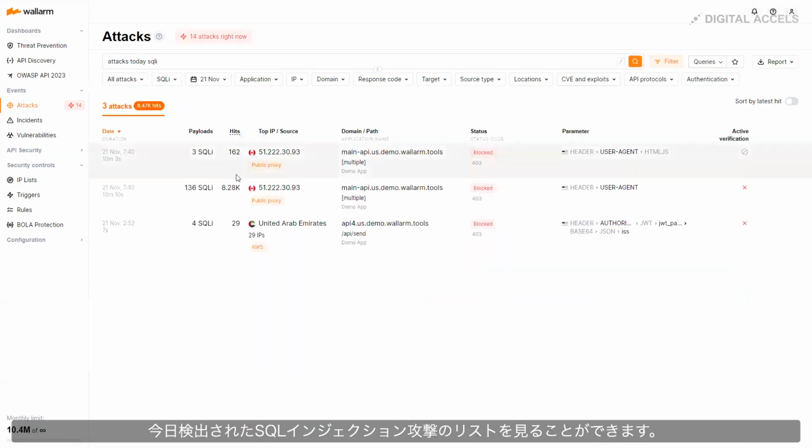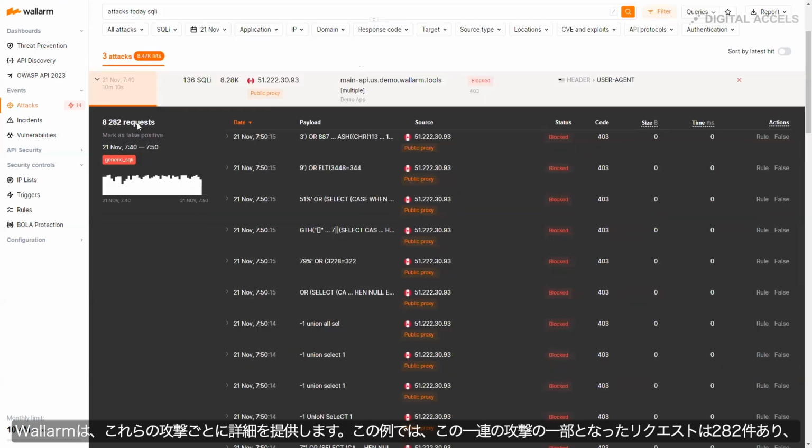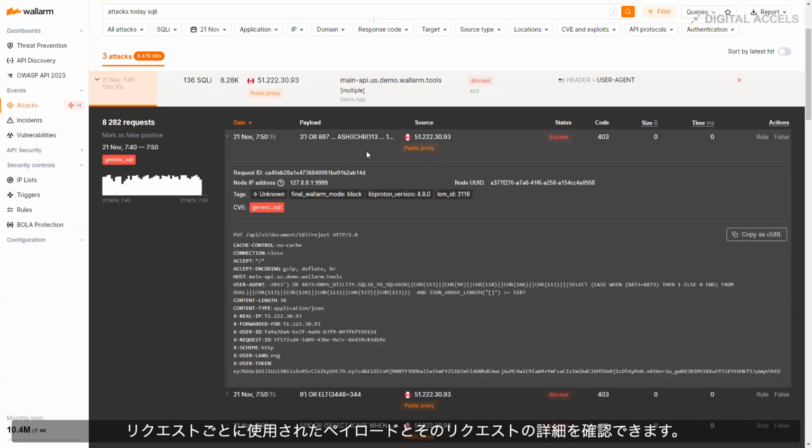And you can see the list of SQL injection attacks that have been detected today. For each of those attacks, we provide details. In this case, there were 282 requests that were part of this series of this attack. And for each of those requests, you can see the payload that was used and the details in that request.